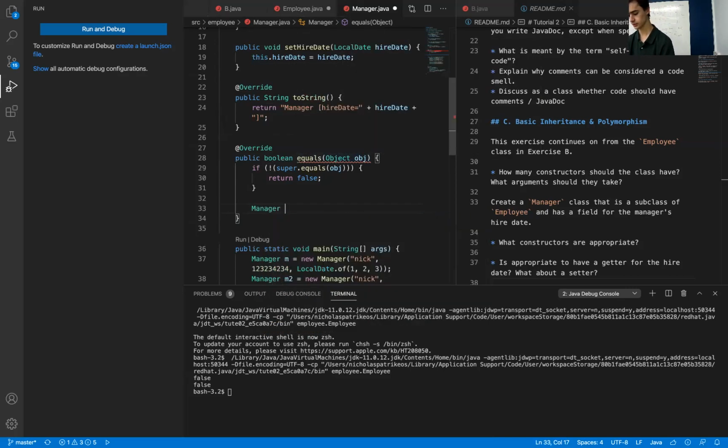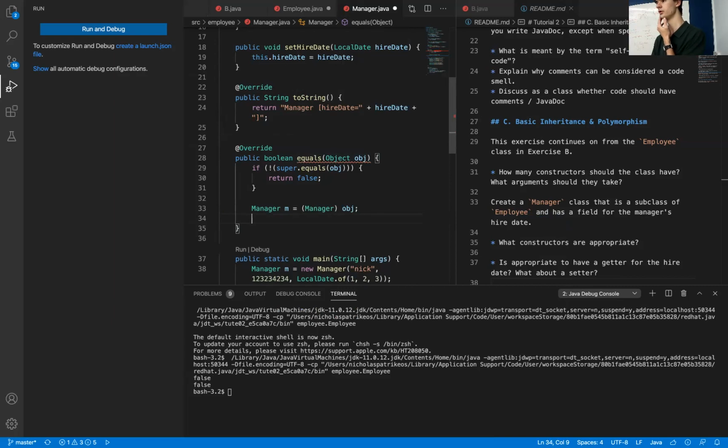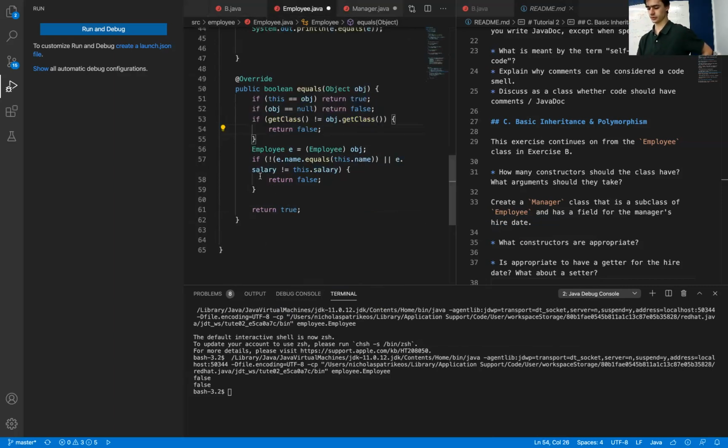We can say Manager m equals (Manager) object. Now, do we need to check all of the fields? We can't, can we, because they're private. So we just need to say return m.hireDate.equals(hireDate). And that's it. We could even change this just to say return as well. I was talking with someone on the forum about this earlier. Does this make sense to everyone? Because this is just a boolean, evaluated as true or false. Instead of saying if blah return true, else return false, we just say return blah. Everyone happy with that? Cool.